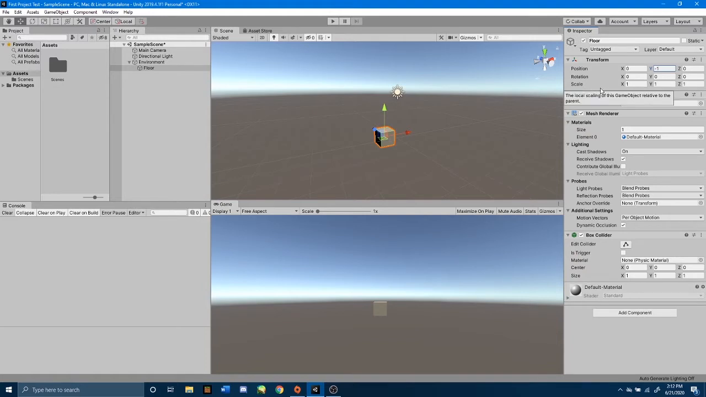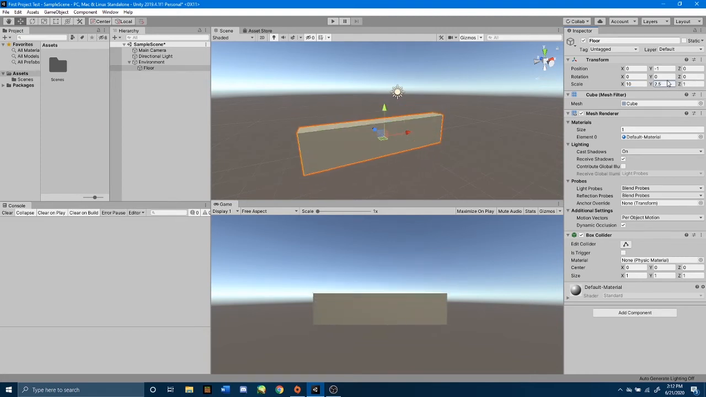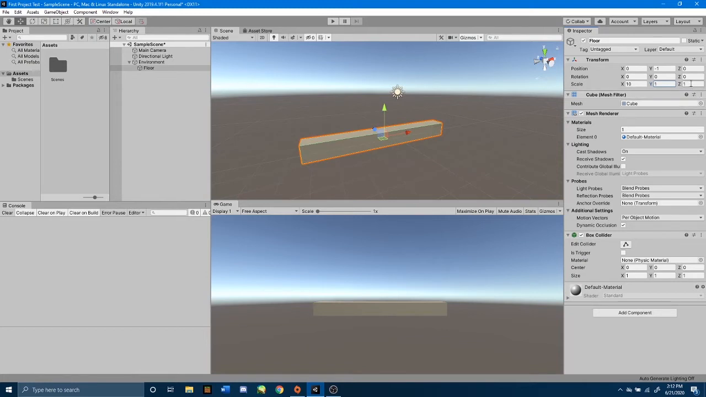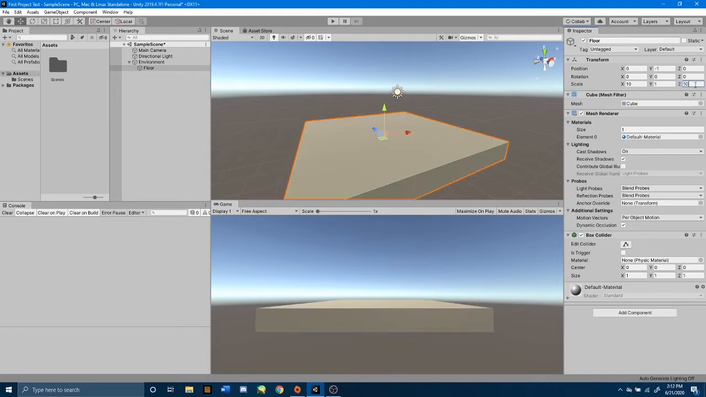Go over to scale and first click on the X value and type 10 in there. Skip Y because Y is how tall our object is in Unity, and we want to make sure that we leave it the same height. I press Ctrl Z to undo that change, and then I click on the Z coordinate and I type in 10 there. Now we have a little floor.